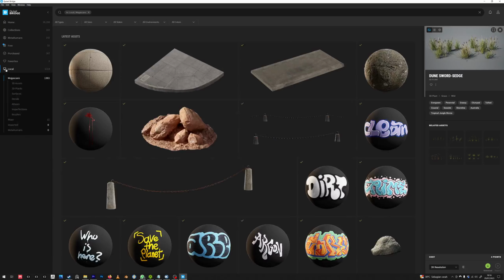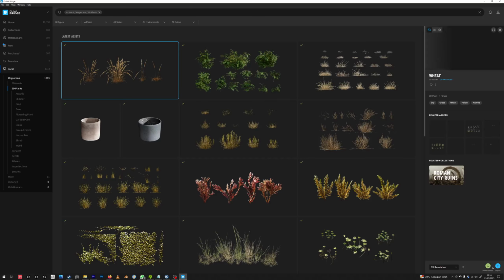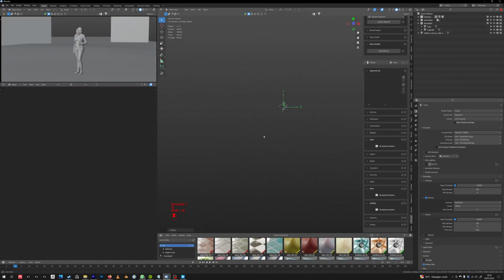Or let's do something already downloaded. Maybe this wheat over here, okay? Well, then we can export into Blender. All right, we have our wheat over here.